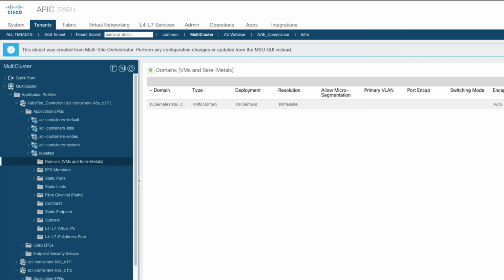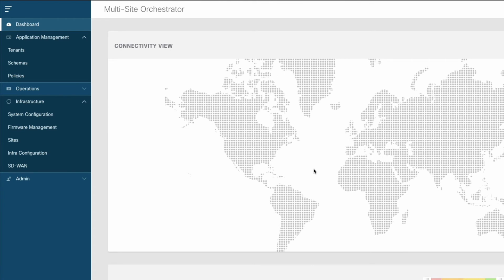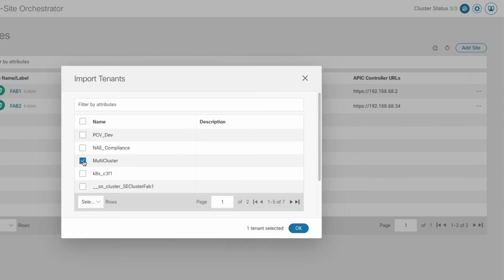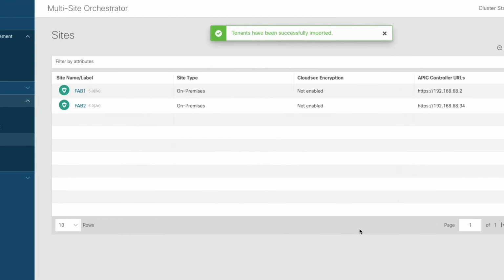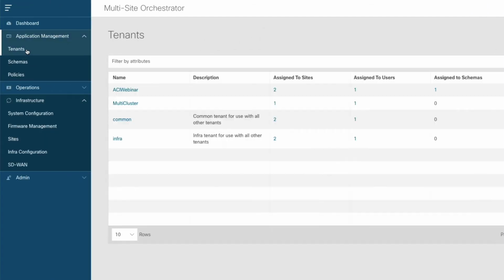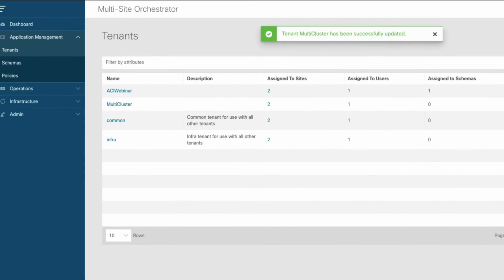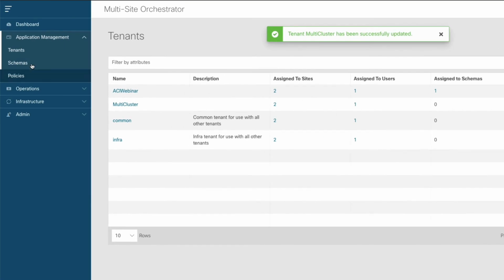So now what we need to do is to use Multisite Orchestrator to provide connectivity between the containers node EPG of Fabric 2 and the containers node EPG of Kube Federation controller cluster, as well as cluster 1 Fabric 1. From a multi-site perspective, we only really need to import a handful of objects. The first thing we need to import is obviously the tenant that is already pre-existing. We can import it from any of the sites, it doesn't really matter. Just remember that once you have successfully imported, you want to go on the tenant itself and assign it to all your sites.